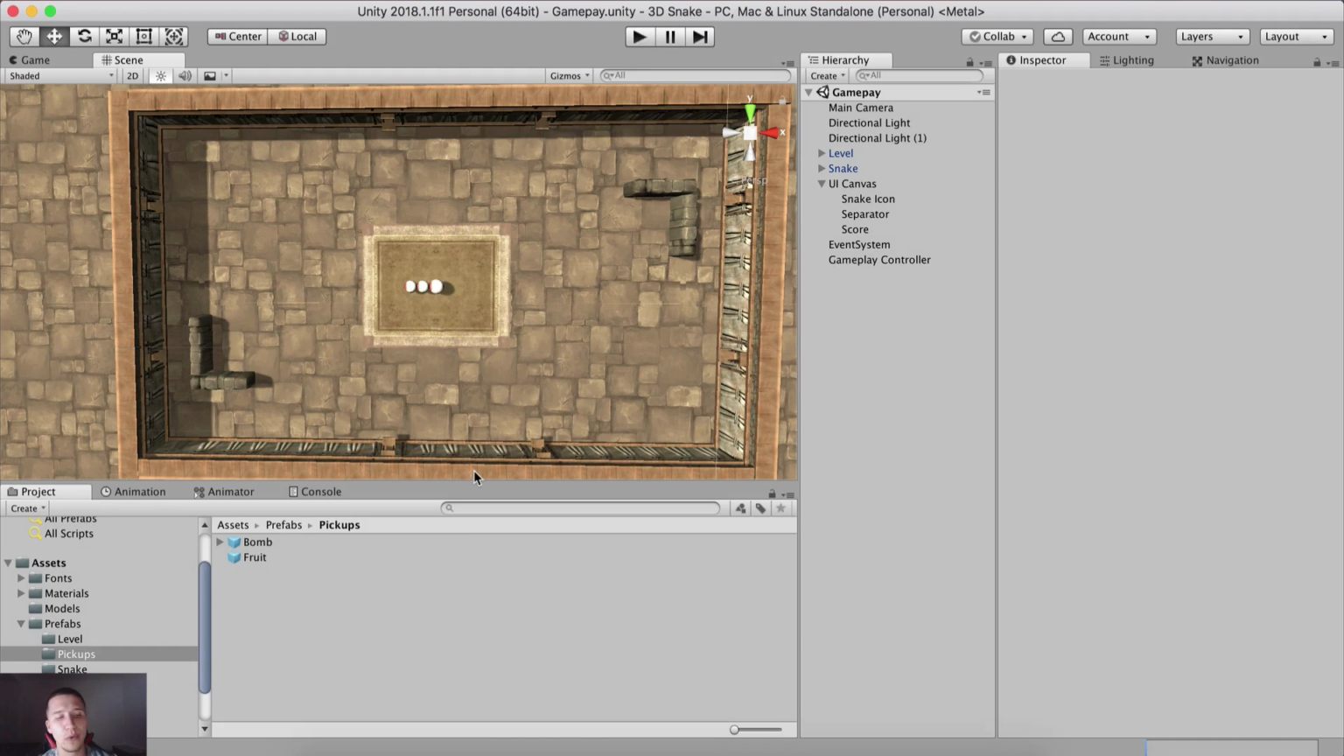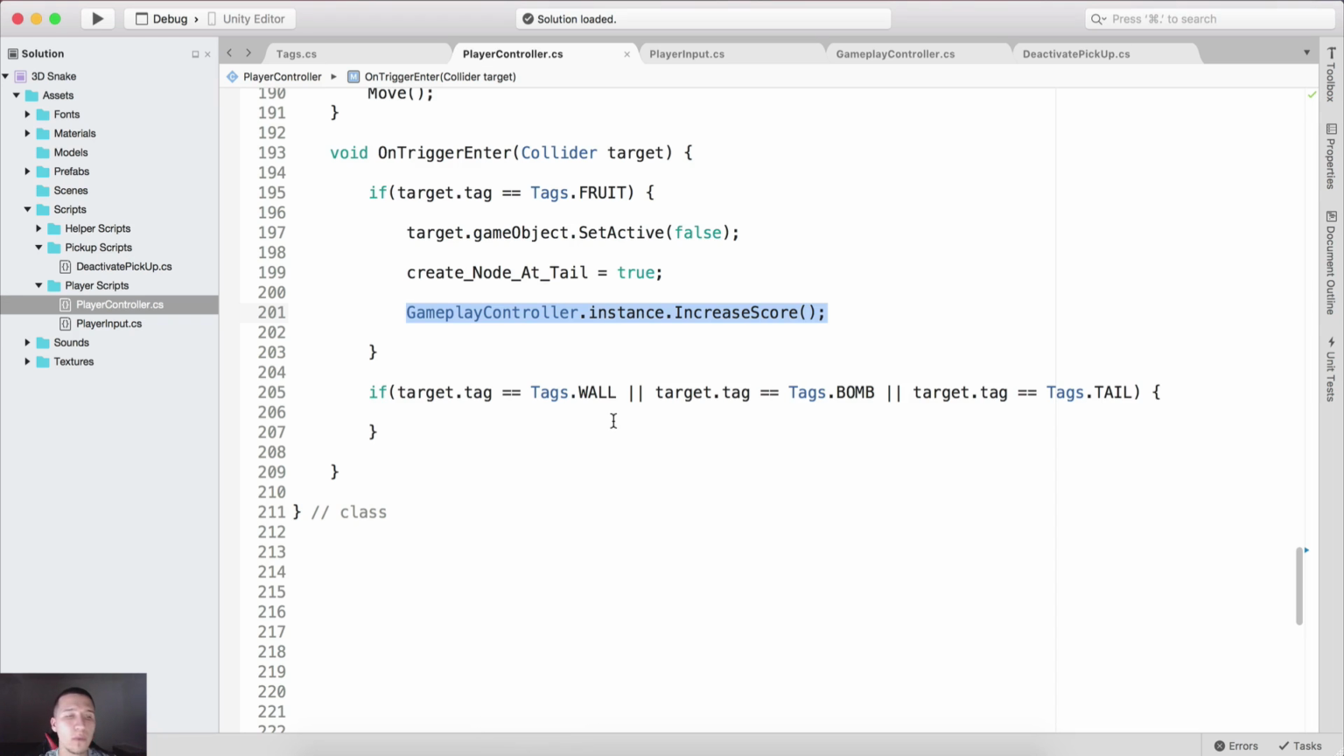What we need to do now is actually stop the game when we hit one of these, so either wall, bomb, or tail. When we hit one of these, what we are going to do is say Time.timeScale is 0. We are going to stop our game.